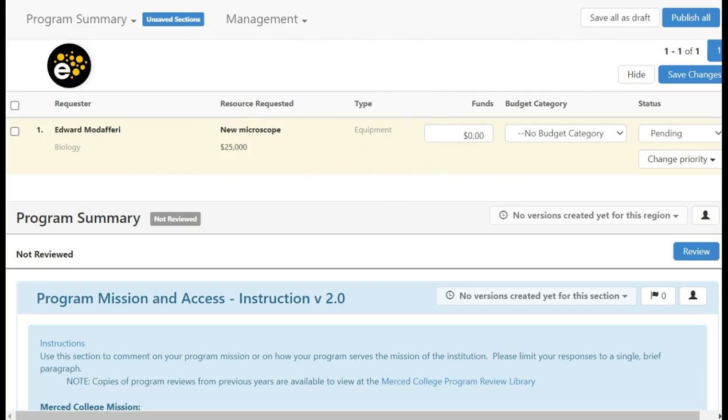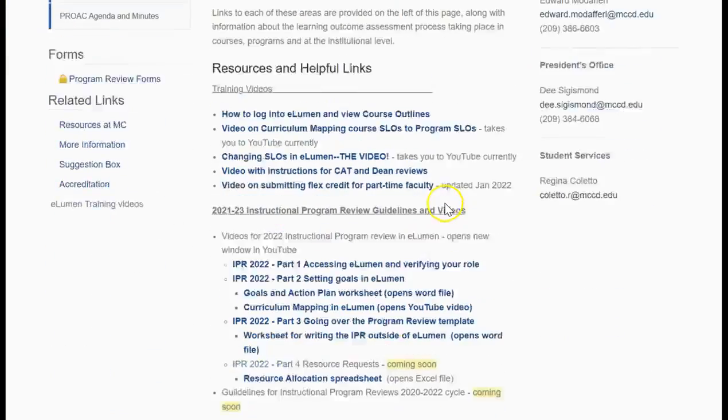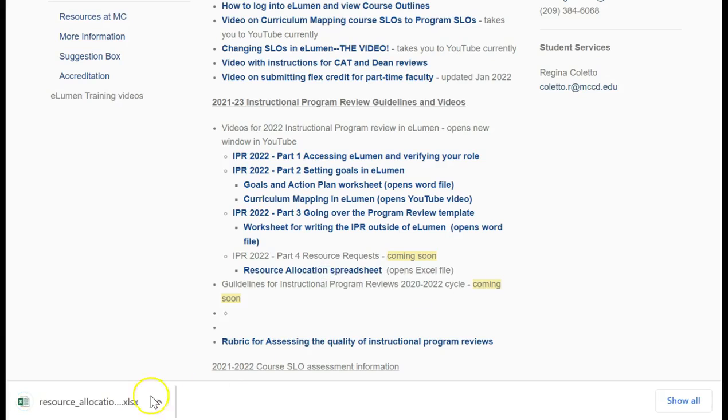Where can I go to get the files to make my resource requests? Well, if we go back over to the Merced College Assessment Overview site and work your way down right here, this is the video that I'm literally making right now, so this will be updated right here, but we do have this link for the resource allocation spreadsheet.